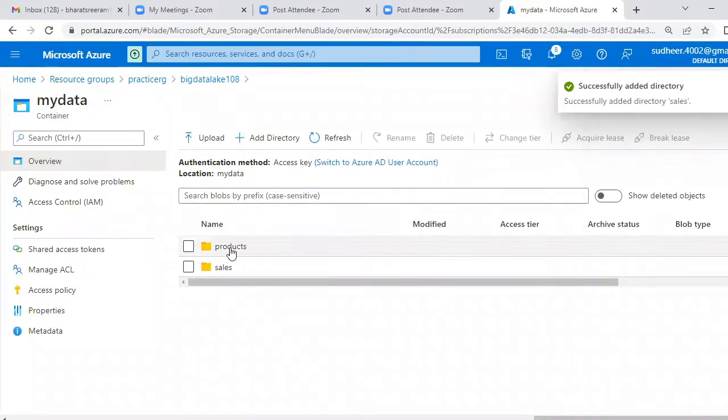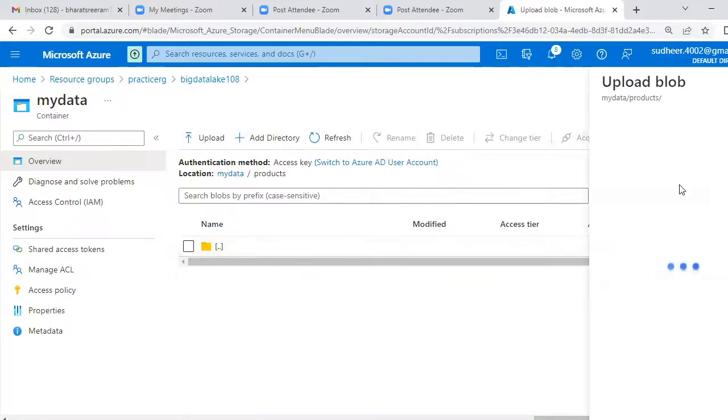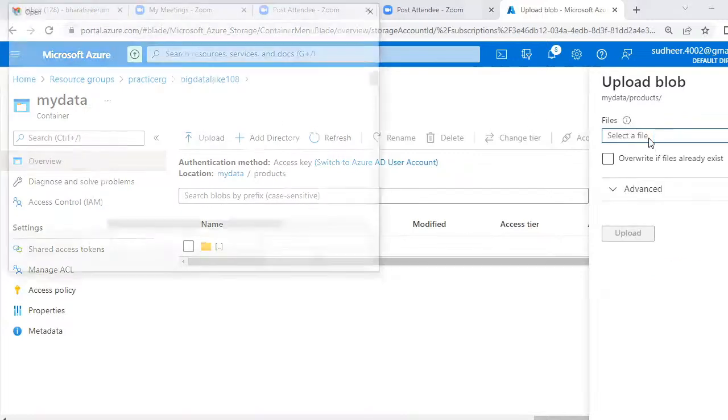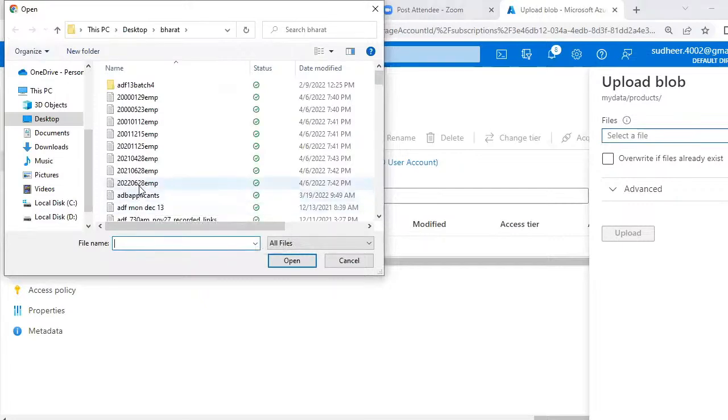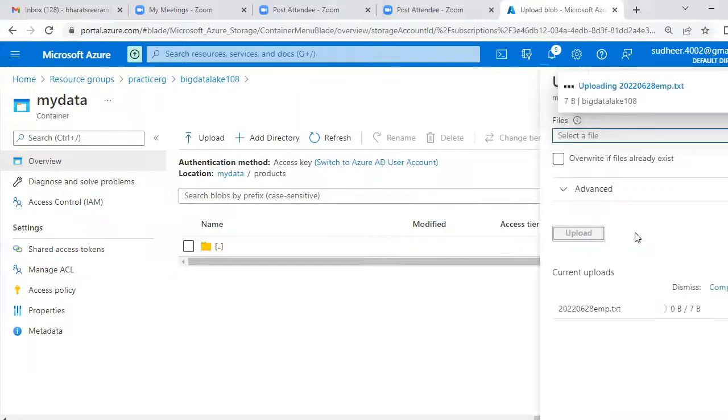Again, under products, you have different categories of products. For example, Amazon maintains different categories, like toys is one category, books is one category. Like that, for each category you can create a separate directory. Whatever it may be, once these directories are created, you can upload files. Click on upload, select your file. I'm selecting any one file like this, and click on upload.